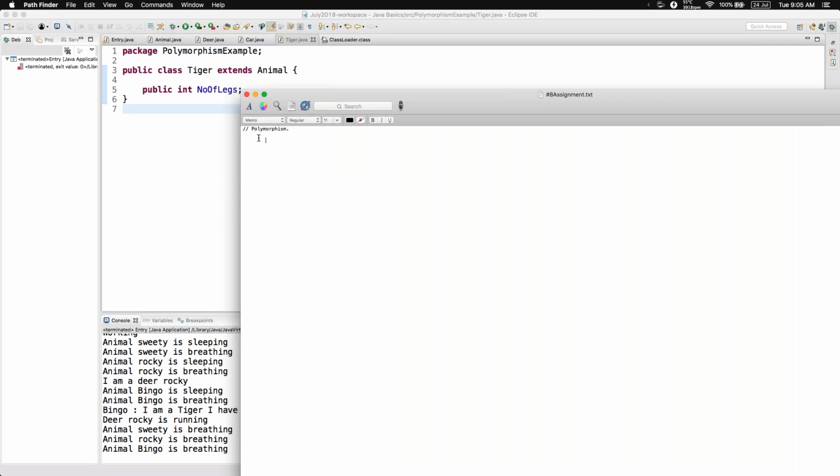All right, coming to polymorphism. What example shall I take? Give me a good example for polymorphism. Something with a bank account. Yeah, good example. Let's take bank.